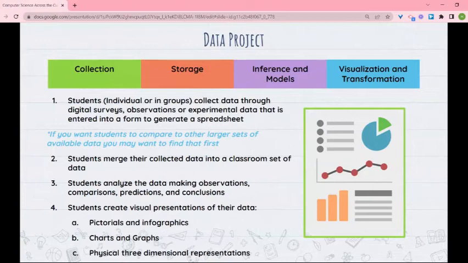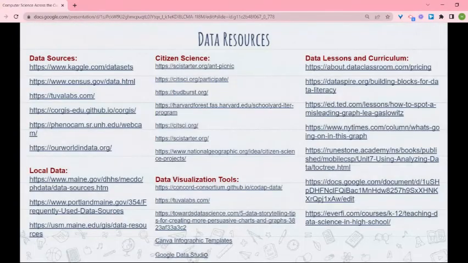And this is just a quick little sample of how you might do a data project, just inspiration for you. And I've also included lots and lots of data resources. So here's some access to a bunch of different data sets, some visualization tools, some things that might help you if you decide to create a data project.